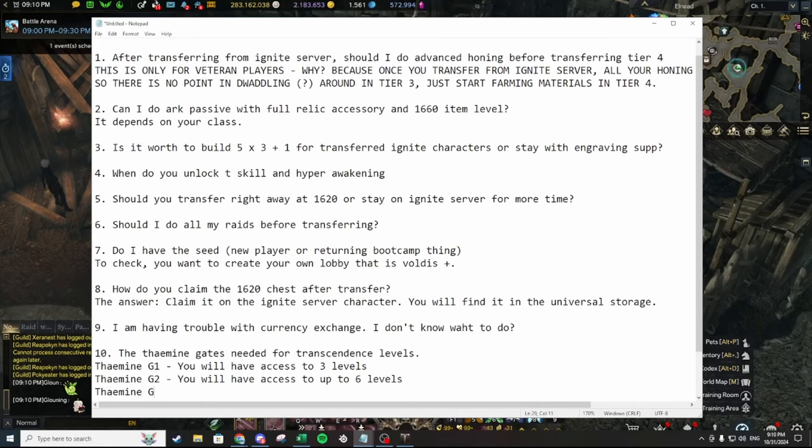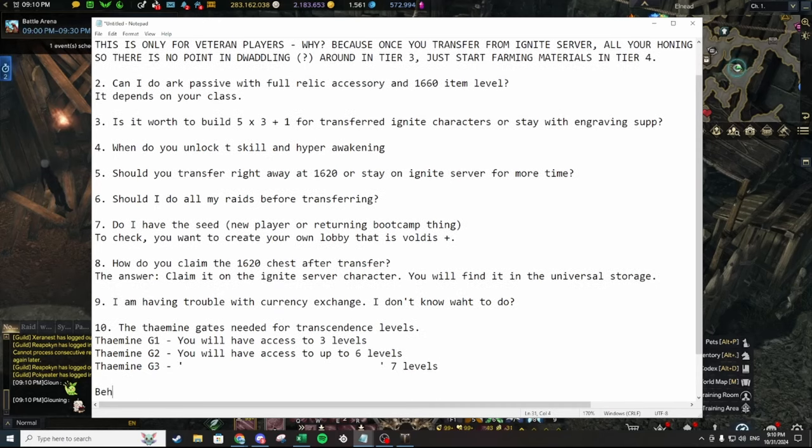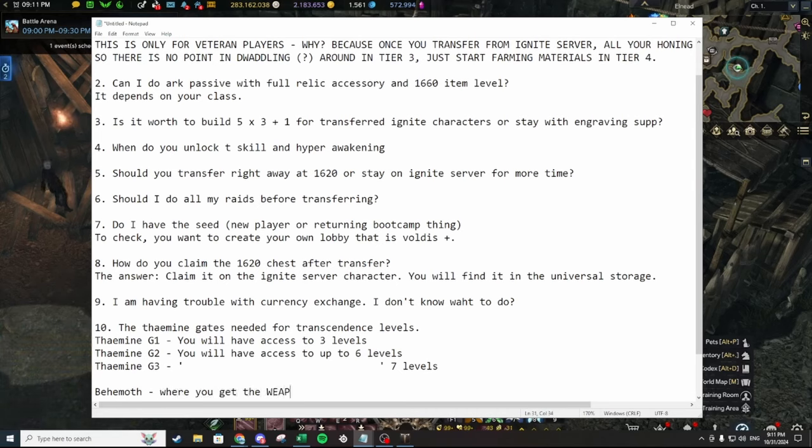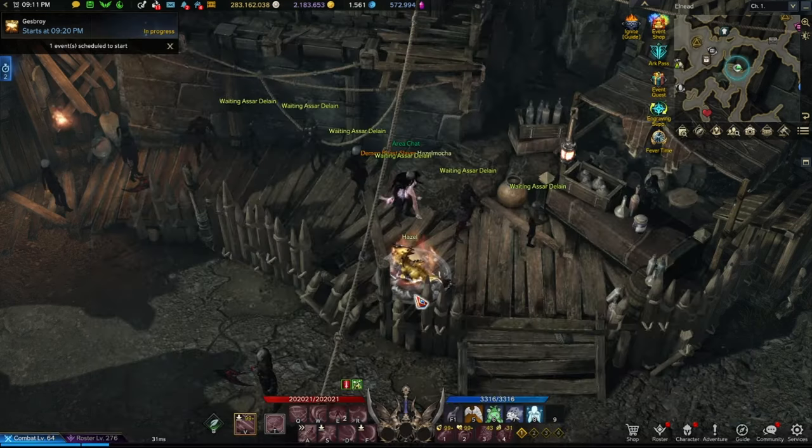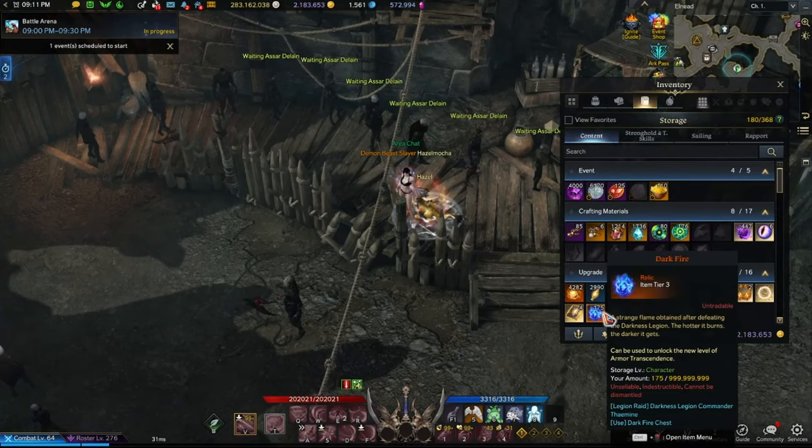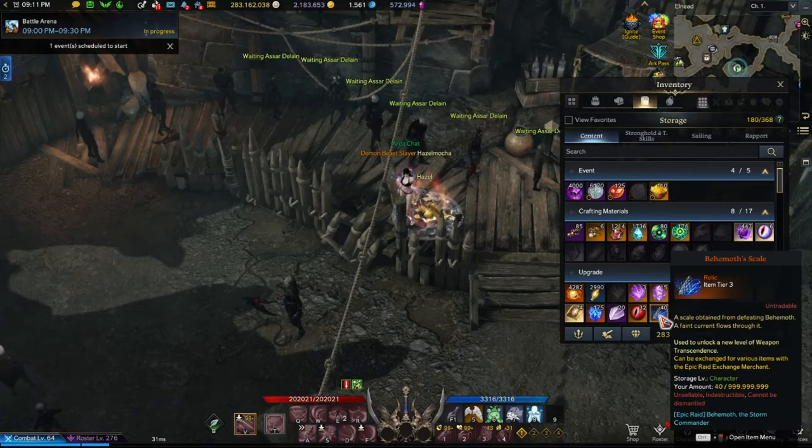And then finally, Thamine Gate 3, you need to clear that so that you get the 7 levels. So that's how you get every single level. And then, Behemoth is where you get the Weapon Transcendent, which uses a different material called a behemoth scale. And I'll show it right here. The Thamine ones look like this, Dark Fires. But Behemoth looks like this. This is your Weapon Transcendent. All right, I think we're good.